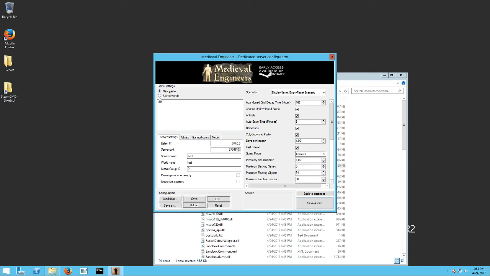And then we're going to do a new game. I just made a test one earlier, so all your worlds will be listed here. You can save worlds, I click on it, and then here's how I'd load my save game. But for you, if it's your first one, just do a new game, and then fill out all the info you need. The default server port that you need to open on your firewall and router is 27016.